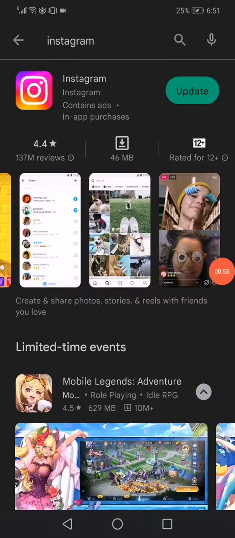Open Play Store, search for Instagram and click on update.